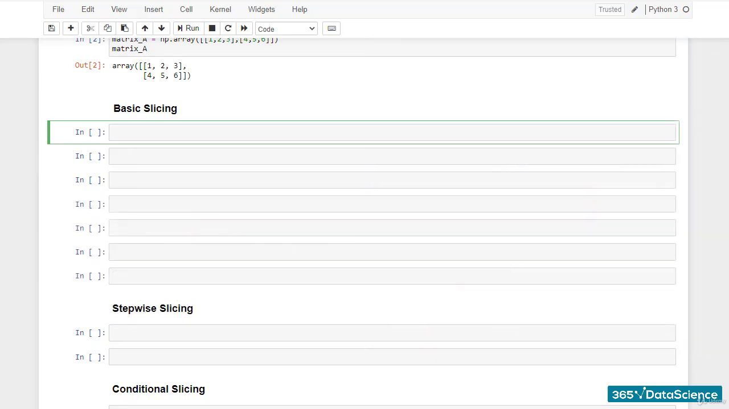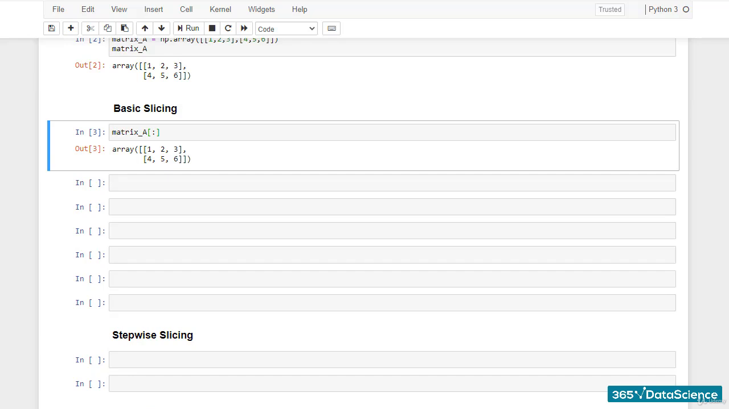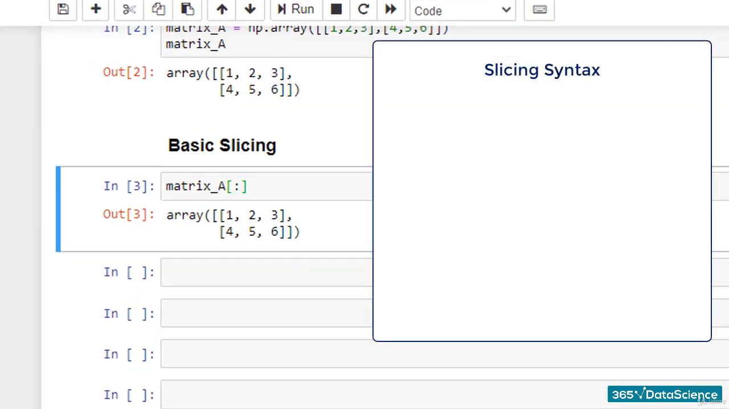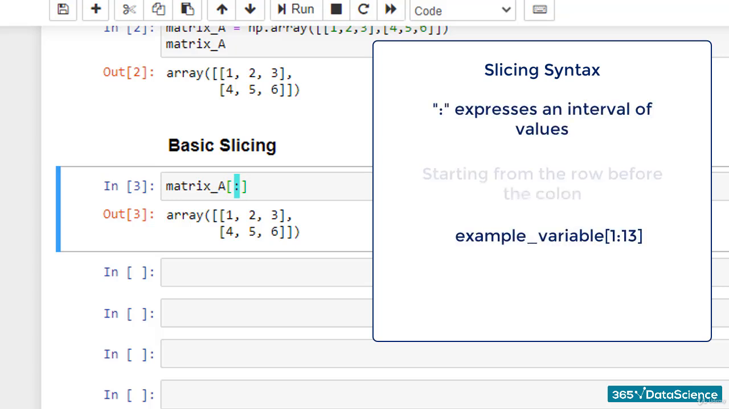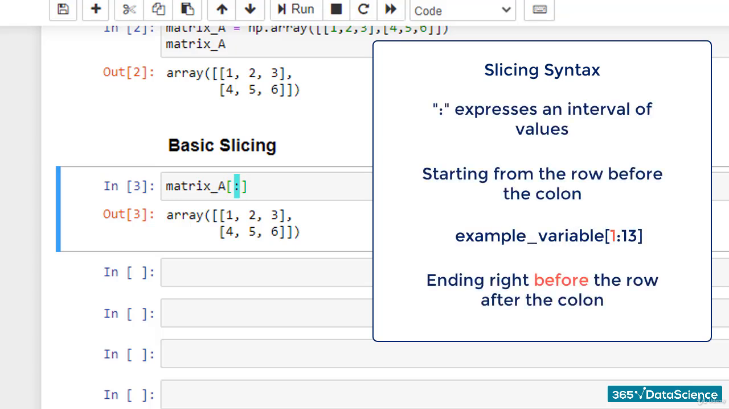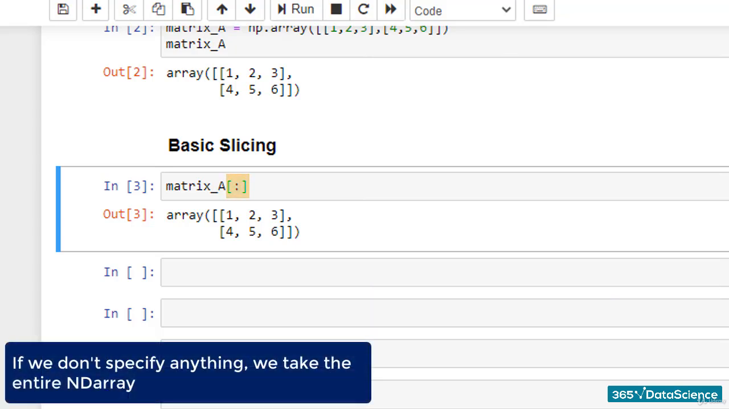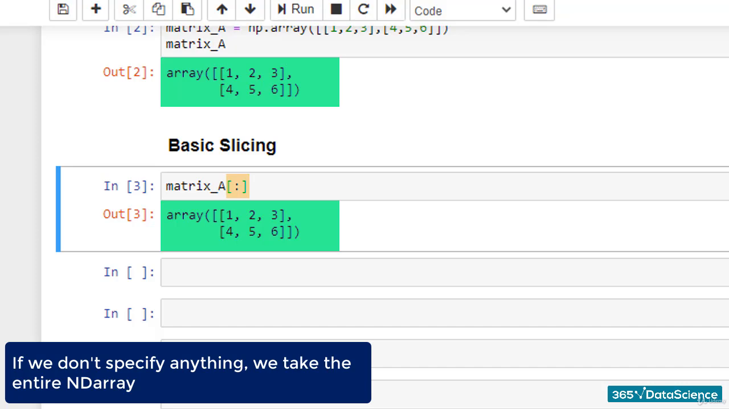So let's get coding. On a new line, write the name of the matrix we defined a few minutes ago, and then add bracket, colon, bracket after it. This is what basic slicing is about. And now we'll explain what it means. As you already know, the brackets indicate indexing, so the only new notation here is the colon. It expresses an interval of values, starting from the row before the colon and ending right before the row after the colon. The default is to include all rows, so if we don't specify anything, we take the entire ND array. Hence, after we run the cell, we see the exact same matrix like the one we defined on the previous line.